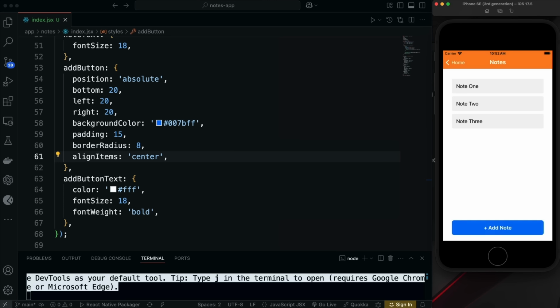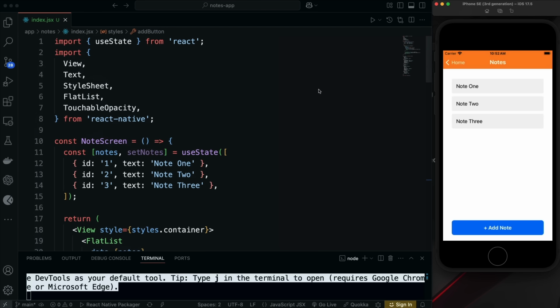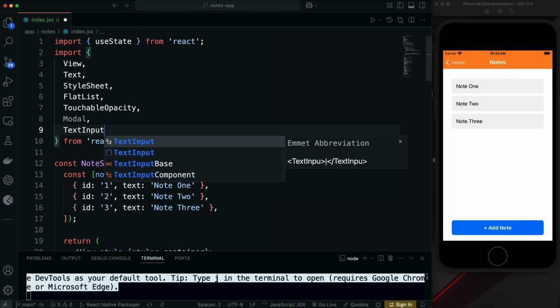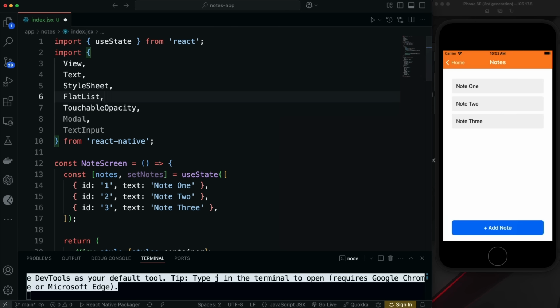But now what we want to do is use a modal to add a new note. So for that, we're going to bring in two new components. One is Modal from React Native, and then one is going to be the text input, because we need a way to add the new note.